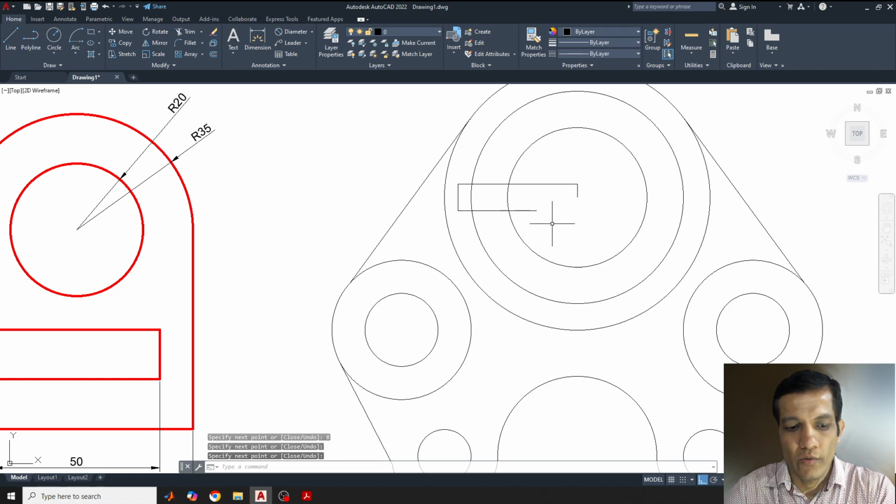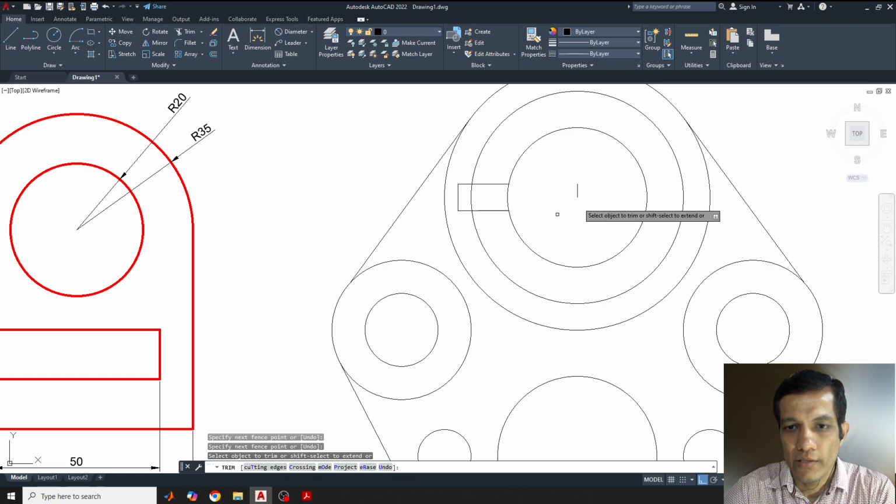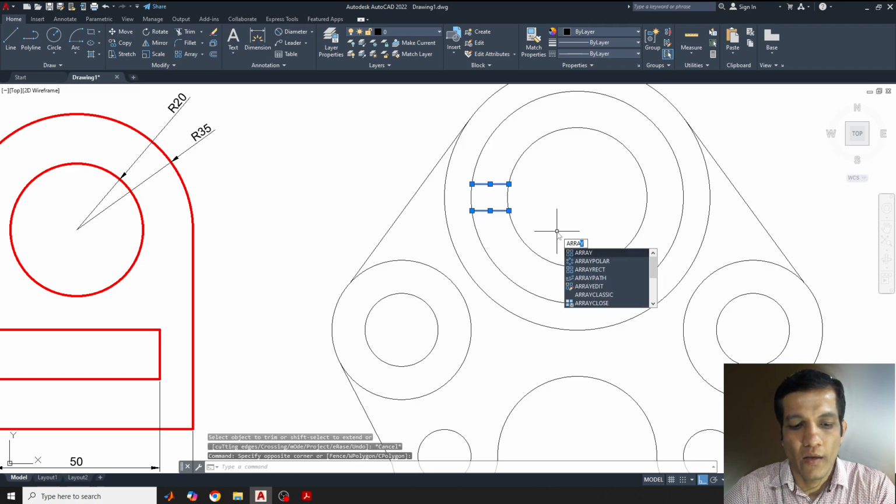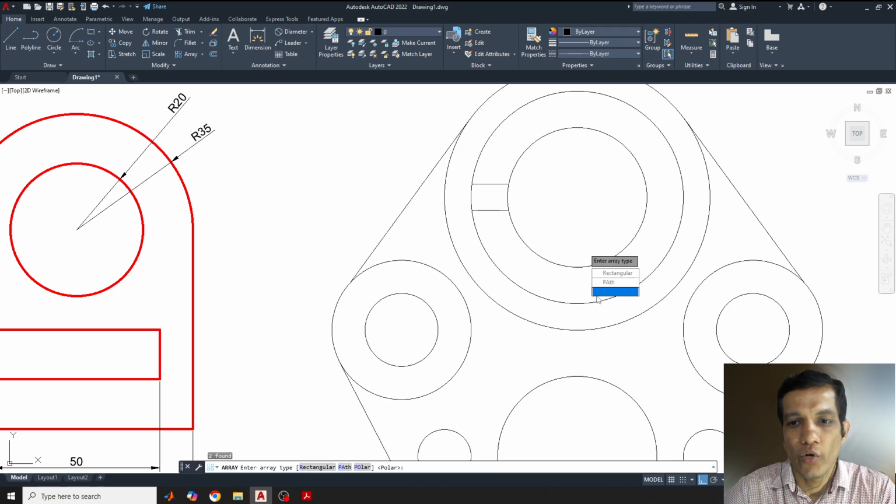That's it. So what I'll do here, I'll trim all these things, except this part which is there. Now I'll select this tool and make an array of it. Many methods are there to draw this, but I'll choose this method. First you select and draw these two lines, then select these two lines, go for array, polar array.